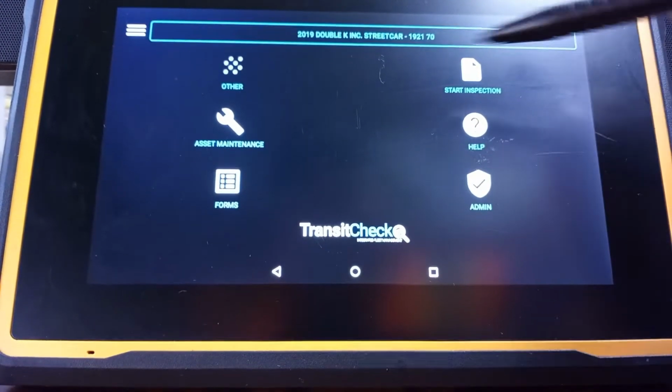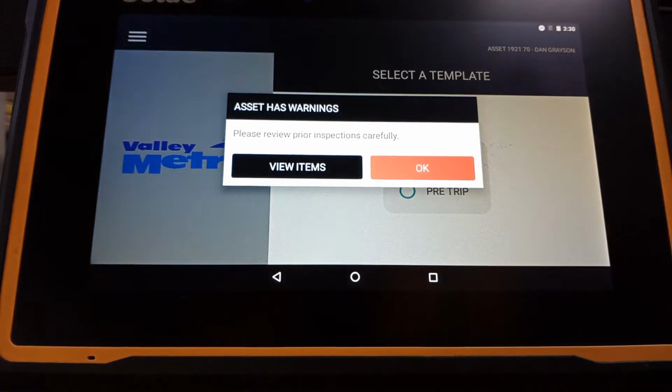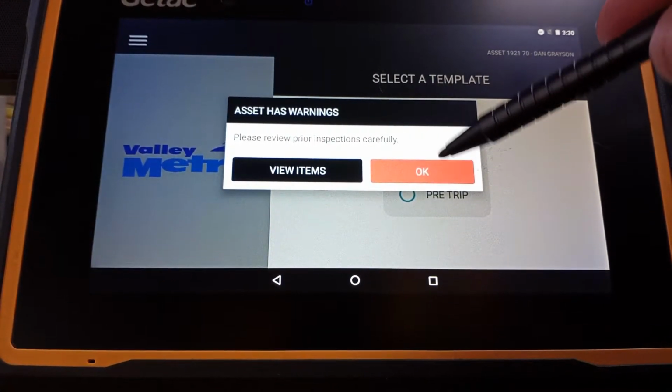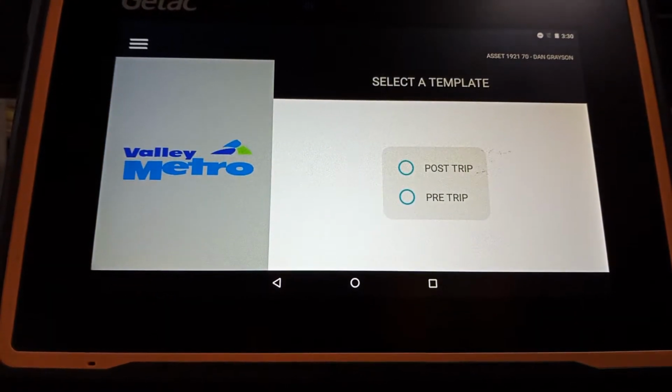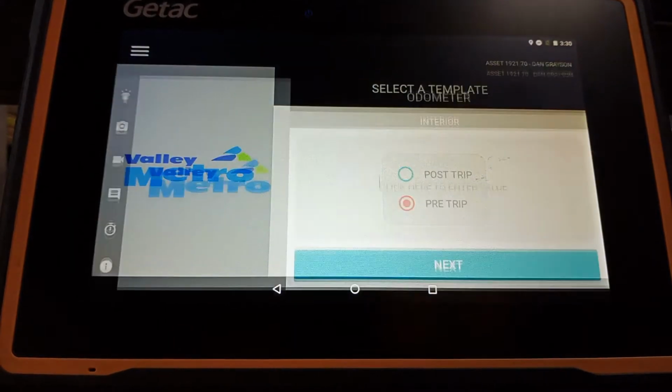Alright, it's going to say start inspection over here, so I'm going to click start inspection. And apparently somebody has a warning on it, so we're going to hit OK. We're going to do a pre-trip, so we want to select pre-trip. And we're going to go down the list here.